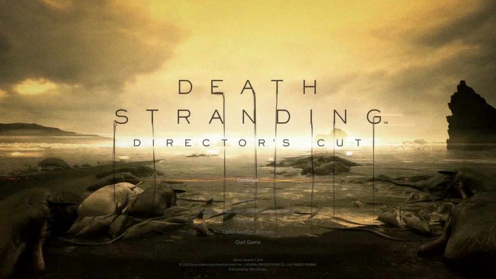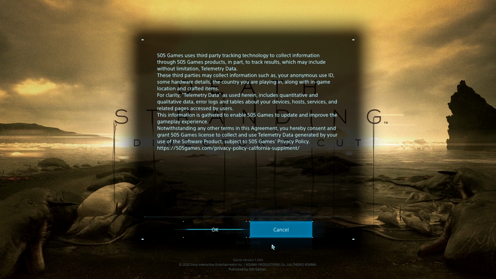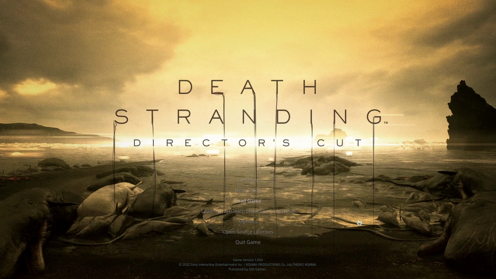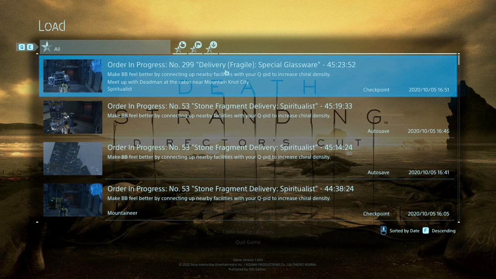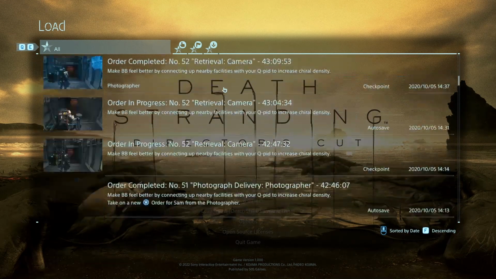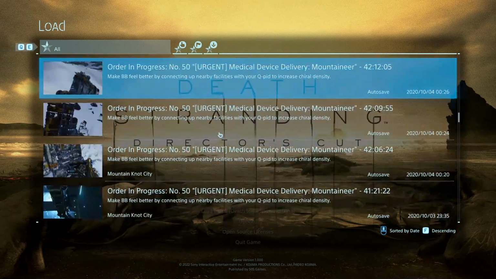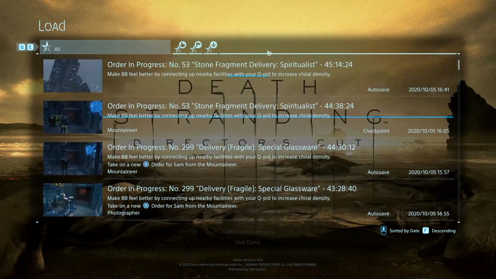Now we're going to see if my saves are in here. Let me just skip ahead because the loading screen takes a bit long. All right, now we're in. We can just ignore this, press cancel, press OK. Then we can press continue to continue from the previous game, or just load a checkpoint that you have here in your saves.